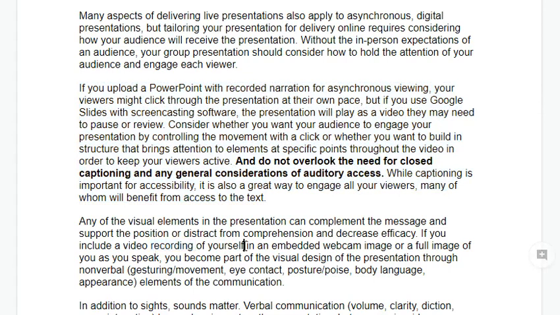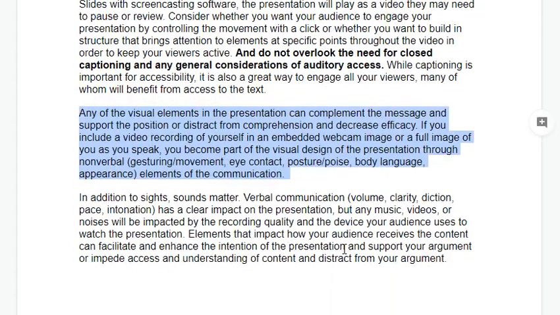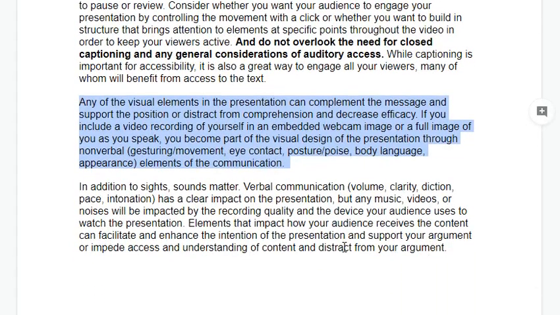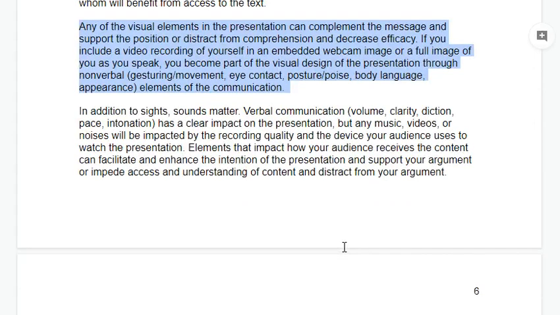Any of the visual elements in the presentation can complement the message and support the position or distract from comprehension and decrease efficacy. If you include a video recording of yourself in an embedded webcam image or a full image of you as you speak, you become part of the visual design of the presentation through nonverbal, gestural, movement, eye contact, poise, posture, body language, appearance, elements of the communication.